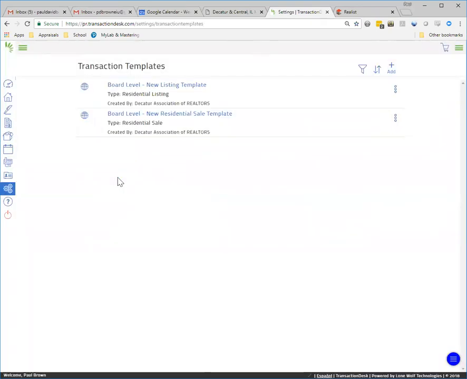And you'll see I've got two in here. I've got a board level new listing template and a board level new residential sale template. And it says those were created by Decatur Association of Realtors. So those are actually things I won't be able to edit. But I do have two options. I can either add a template and start entirely from my own, or I can choose to copy one of these templates and make modifications to it.